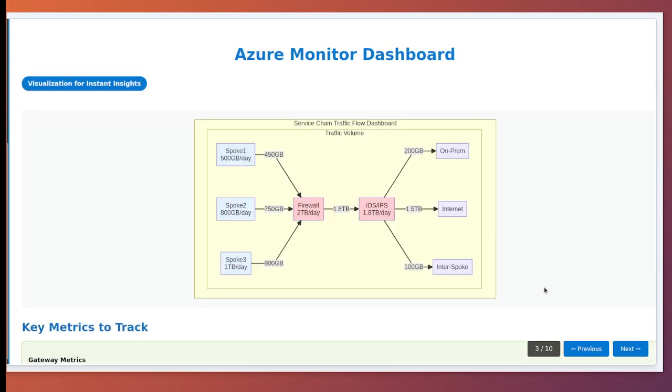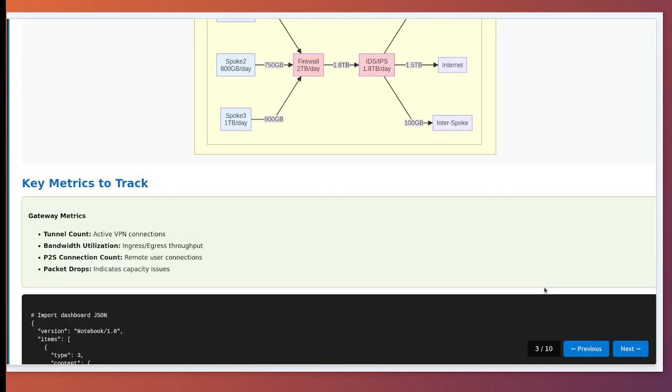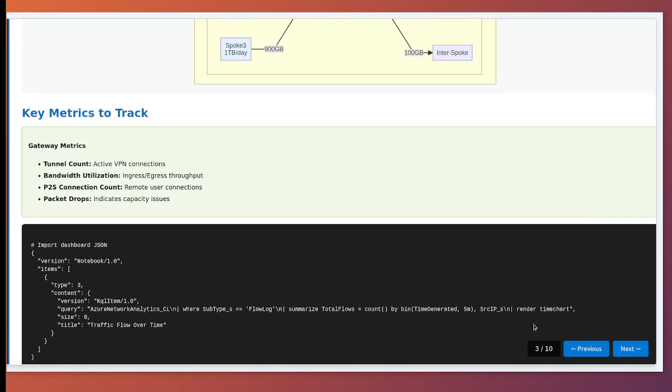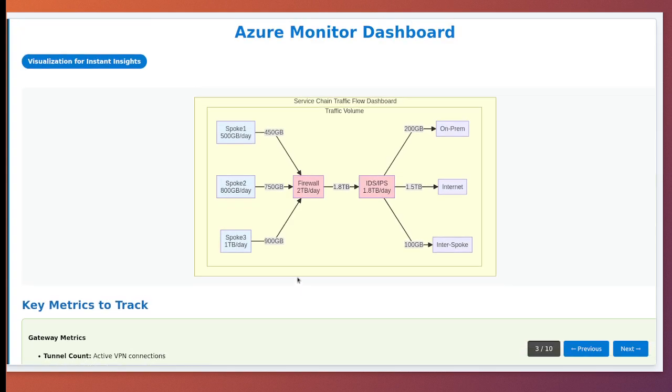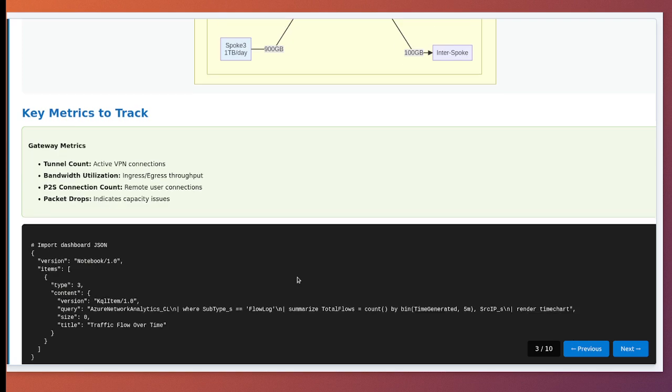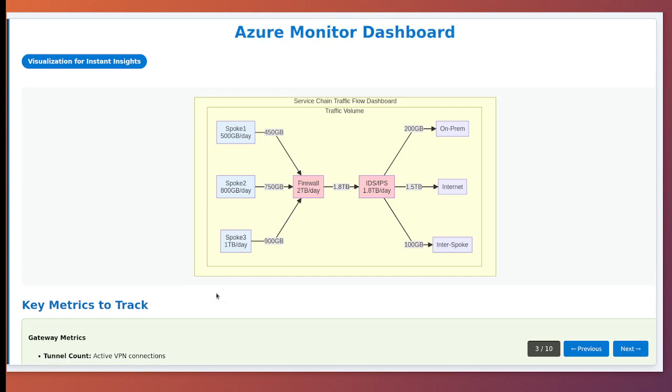A well-designed dashboard gives you instant visibility into your service chain health. Let me show you the key metrics to track and how to visualize them effectively. The traffic flow visualization uses a Sankey diagram to show traffic volume between components. This immediately reveals traffic patterns and potential bottlenecks. You can see which spokes generate the most traffic and where it's going.